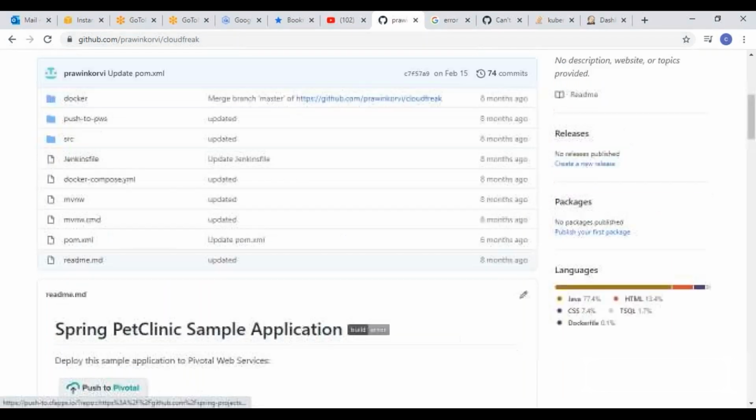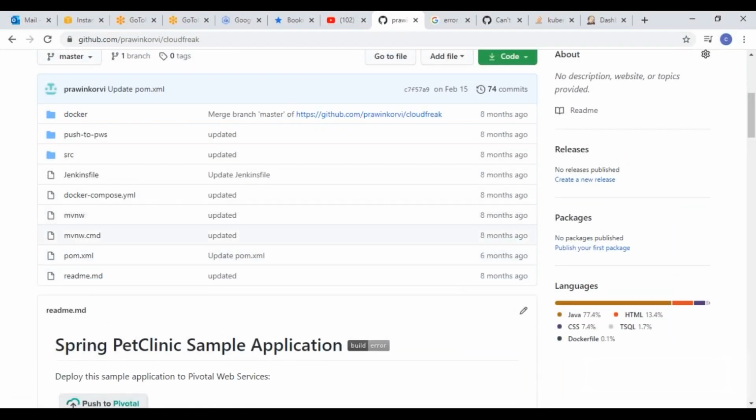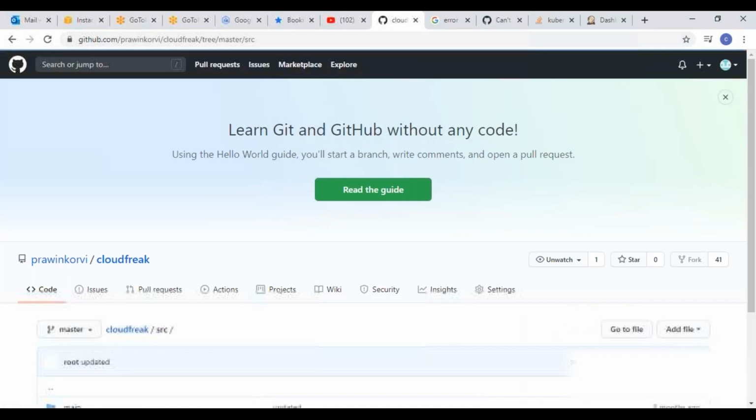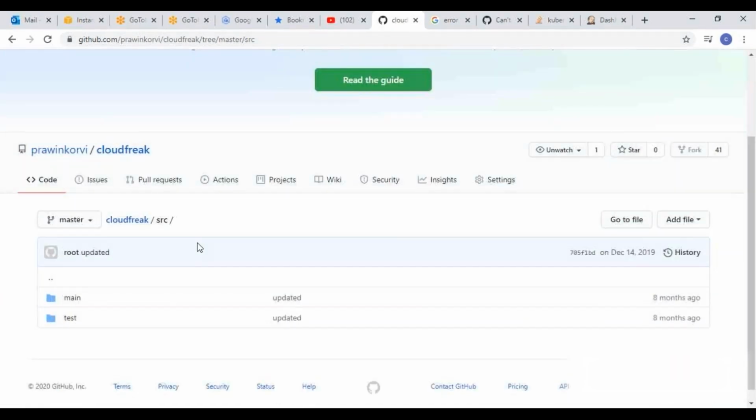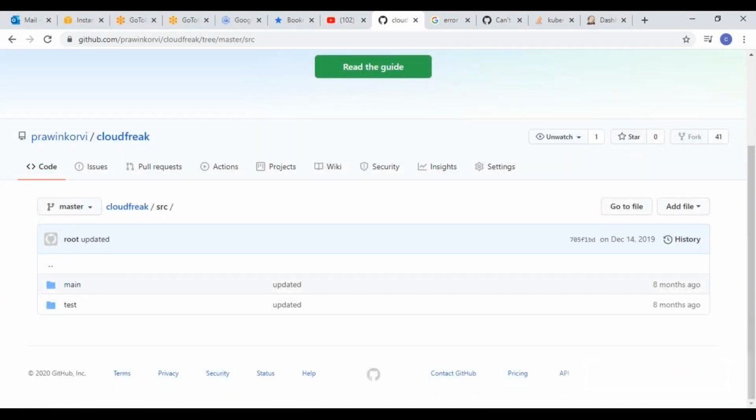So now this is the code. If you see pom.xml, this has the Maven commands, and the src directory is the source code. If you have done DevOps and completed Maven, you might know about this src. Main is the main code, and developers will write the test cases.